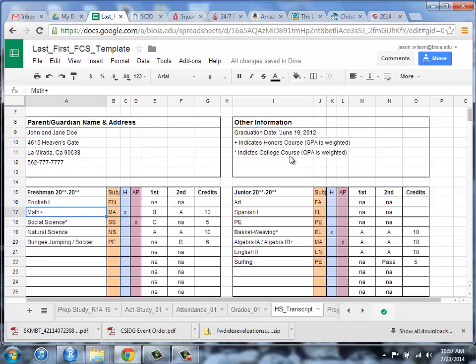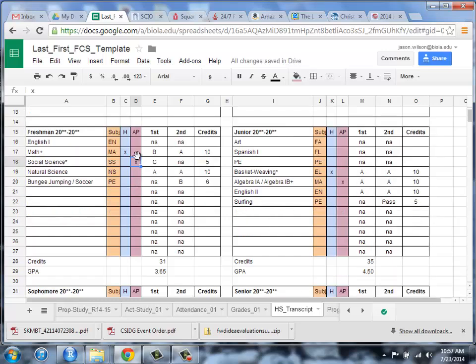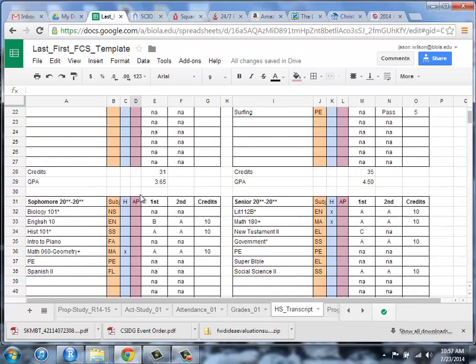If it was a college course that also adds to the GPA weight, then we put an asterisk by it here and an X in the AP column. Advanced placement courses are also considered for these stars. So again, I'm going to delete the X. Notice that it drops the GPA. If I put it back, it raises the GPA back. Okay, that covers the key things about the transcript.